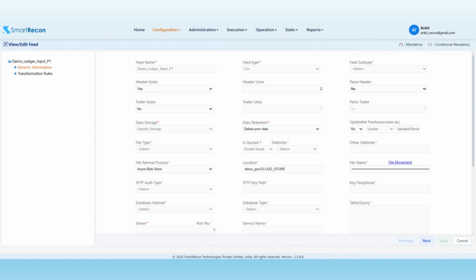Generic means all feed data is stored in a single common table. Dedicated creates a new table specifically for this feed. Generally, we choose generic, but if the feed receives a huge amount of data every time, we should select dedicated.